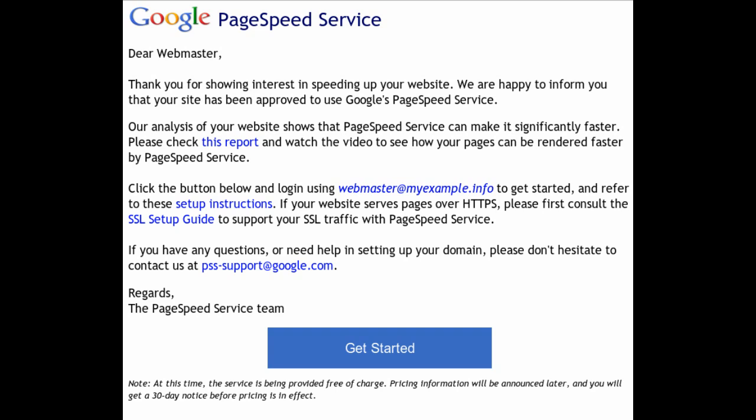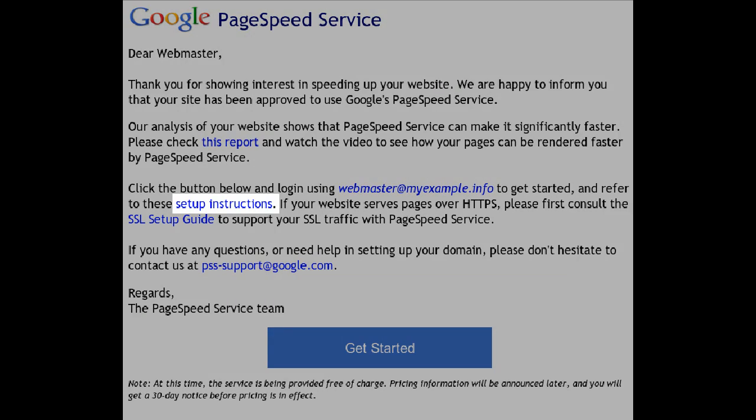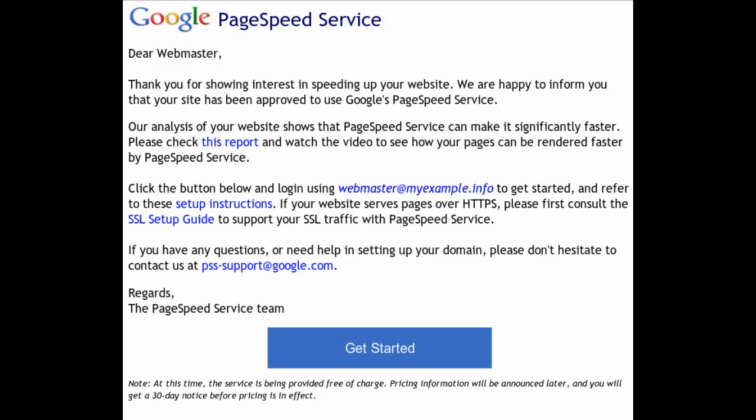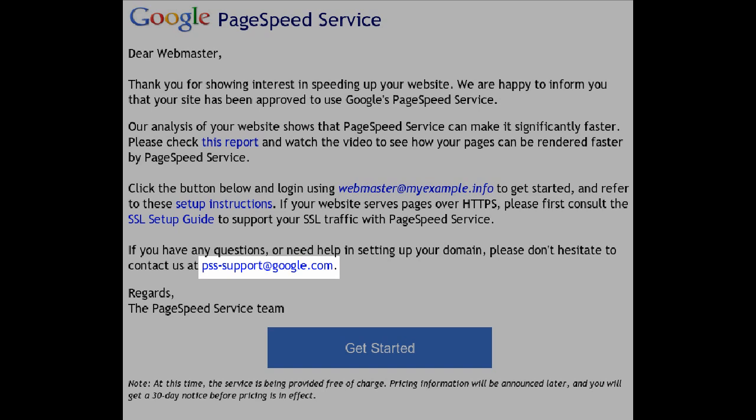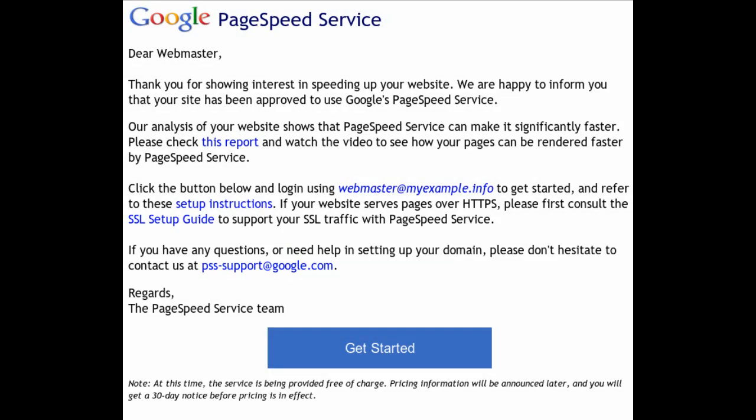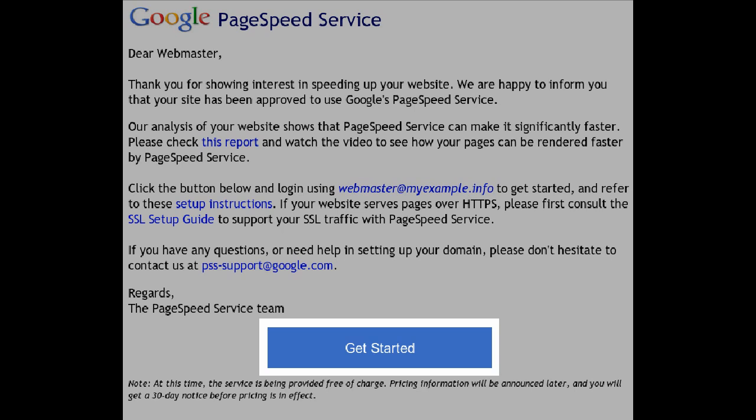It contains a link to the setup guide that you can consult for detailed instructions and other useful information. If you're stuck at any point in the setup process, write to pss-support@google.com for help. The email contains an activation button that links to a project created for you in the Google API's console.